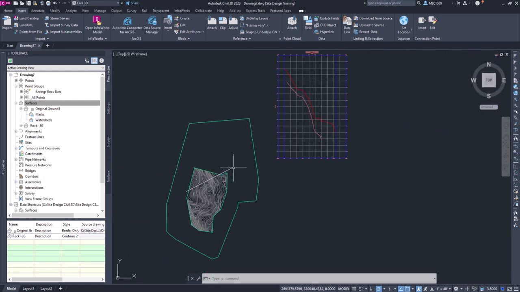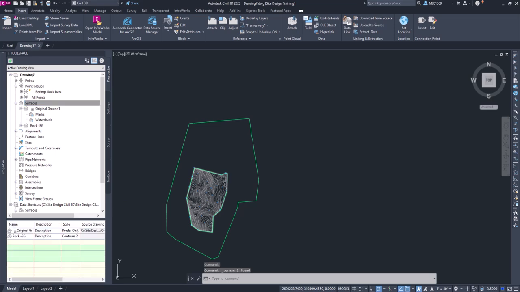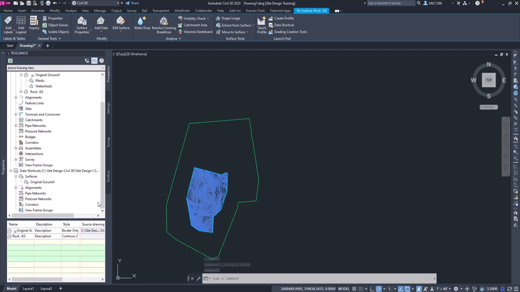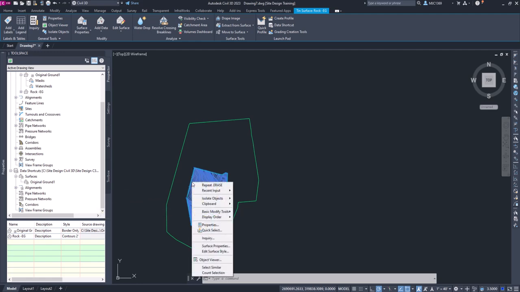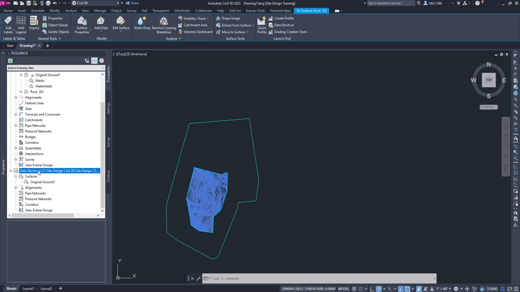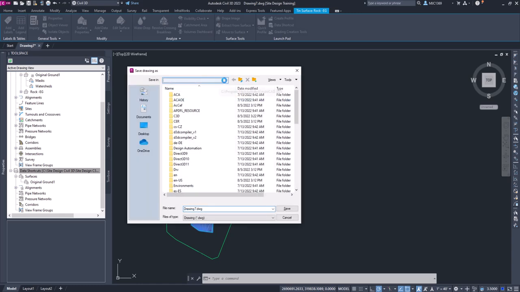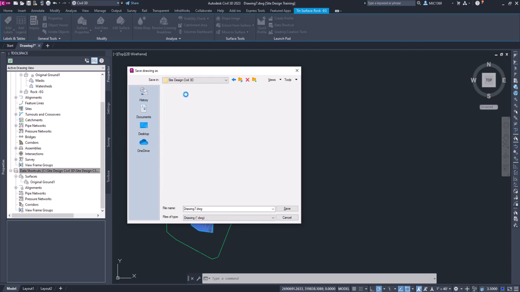So what we're going to do next, let's go ahead and just delete that line. We're going to take that surface and we're going to add it to our shortcuts. So again, what we've done is we've created it, and now we're going to create a shortcut of it. So if we come over here to data shortcuts, create data shortcut, it's going to ask us to save the drawing. So let's go ahead and do that. We'll save that to our project folder under Civil Site Design with Civil 3D, under Create Subsurfaces, and we will call it Rock Surface. It's fine. We'll click Save.